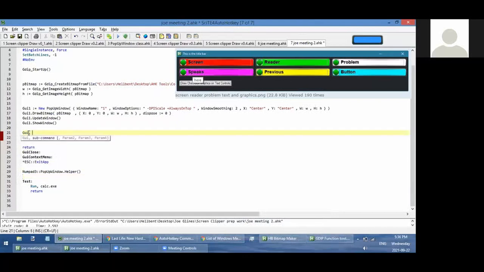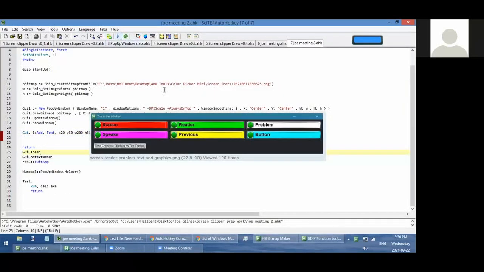And then I can just go GUI, the name of the GUI I'm using. This is GUI 1. Add text. Now I have those positions that I had. I'm just going to make it up, so I'm going to assume that's about 20 pixels. So X20, Y30, width 200, height 30. And I'll say go to test. So I have this test.